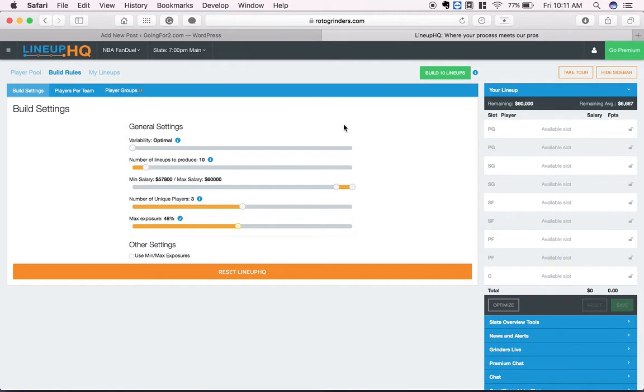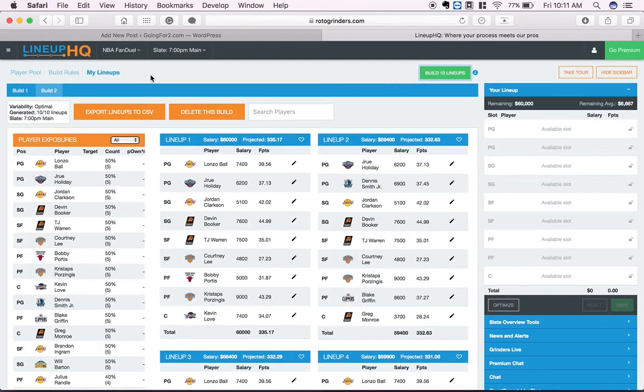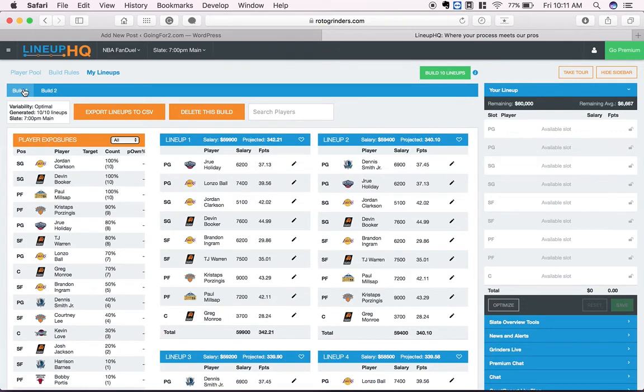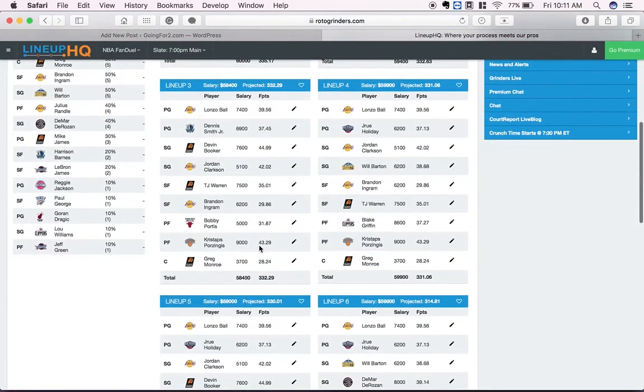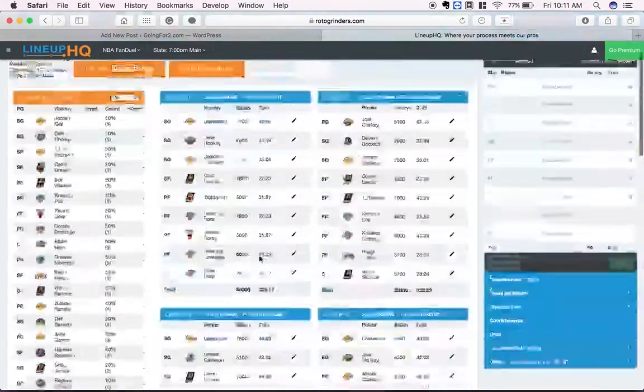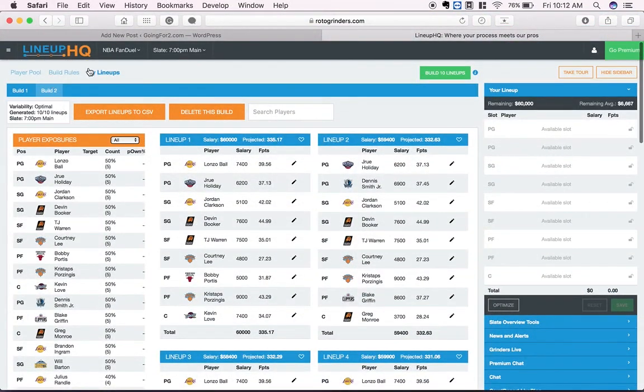Alright, so once you set all those, you can click build 10 lineups again. Give it a second. Alright, so now you see over here you got build 1, which is the first one we did, and we got build 2, which now has lineups built that exclude Paul Millsap. You'll see over here your exposures now are no more than 50% across the board, and each lineup will have 3 unique players from the previous lineup because of all the settings that we used over here.